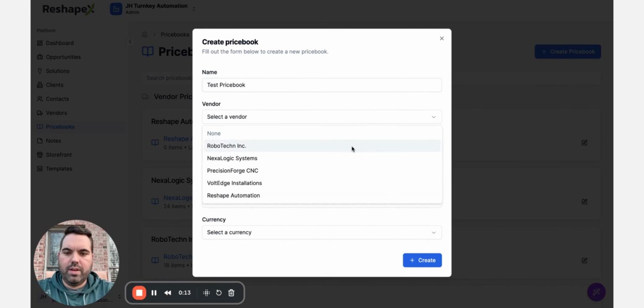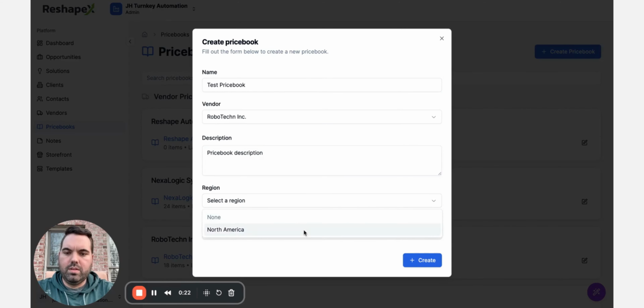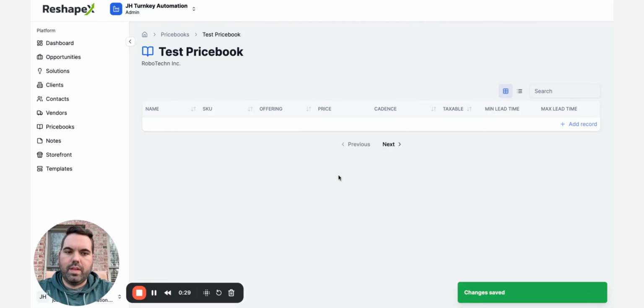We will select a vendor, description, price book description, North America, currency US dollars. So you could change that however you need to. And then we create it here.